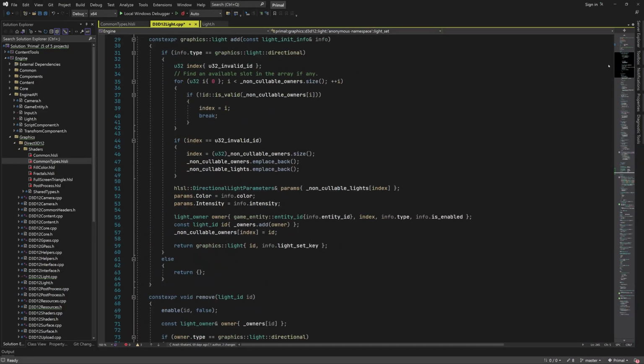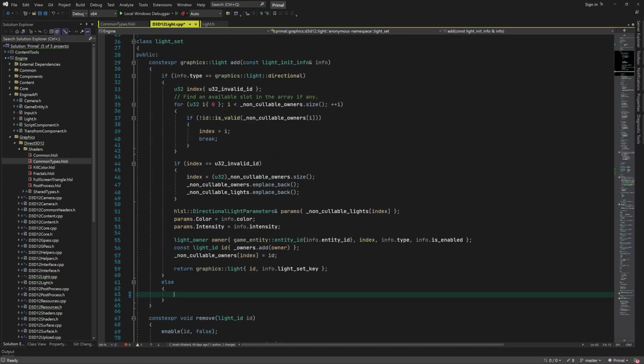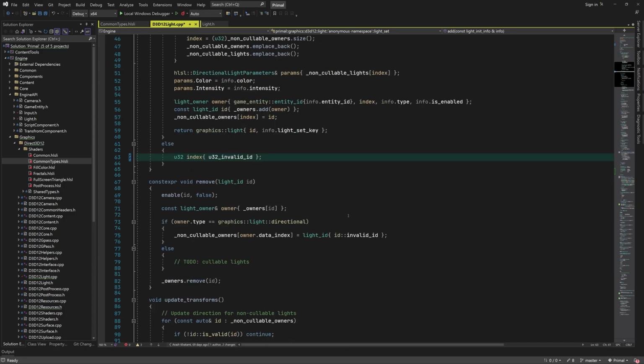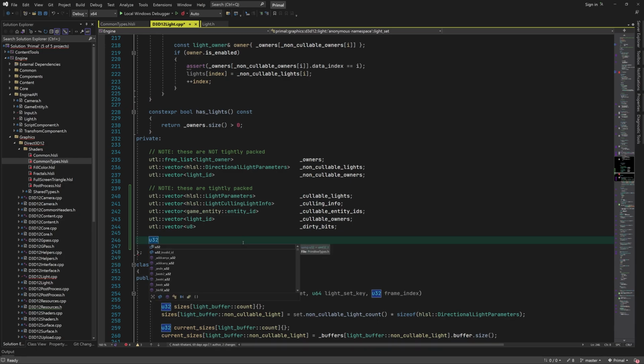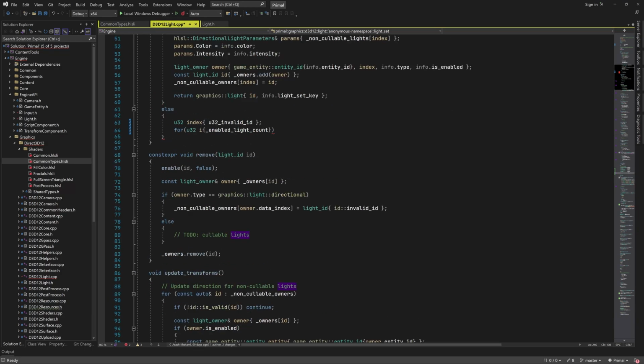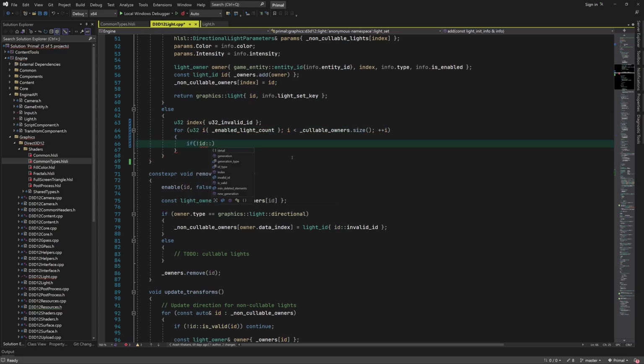When we want to add a new light, we start by looking for an empty slot after the enabled lights. We keep track of how many lights are currently enabled using this member variable. Note that this only applies to cullable lights. We are not including directional lights in this count. As I mentioned earlier, we mark a removed light by setting its owner ID to invalid.